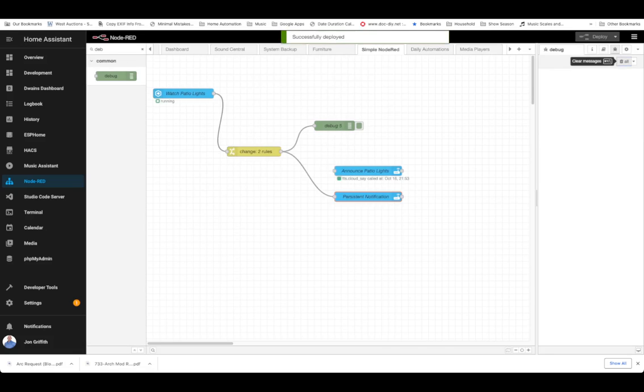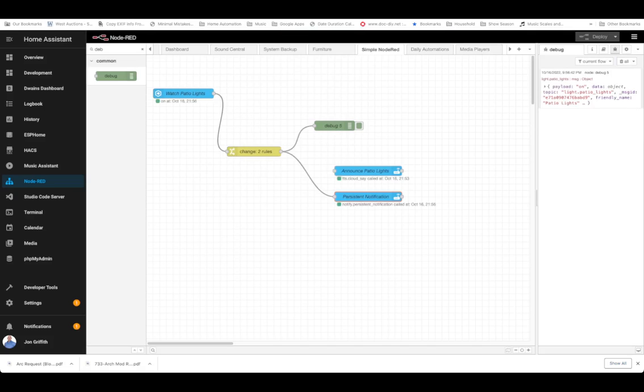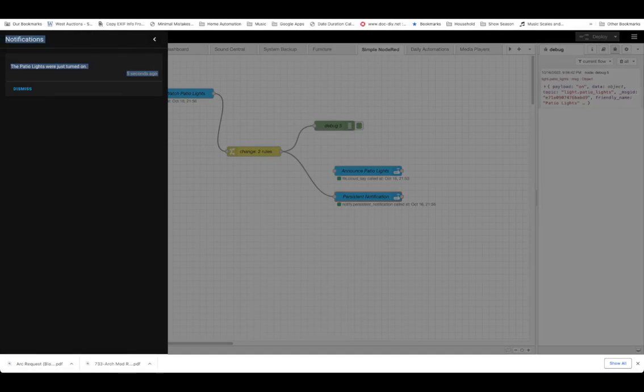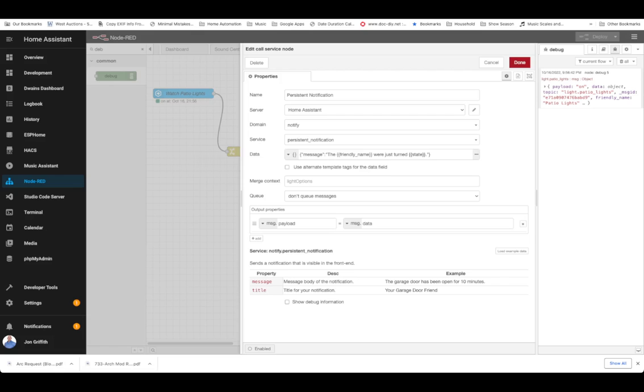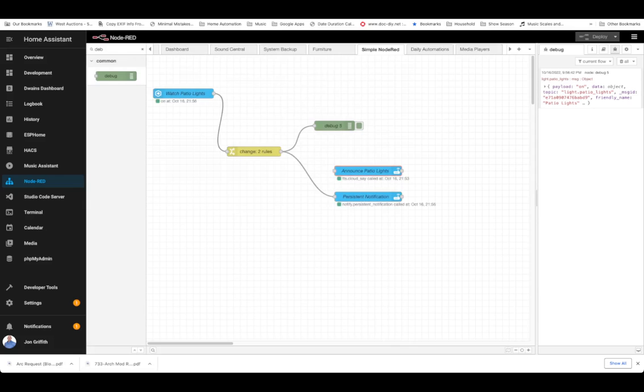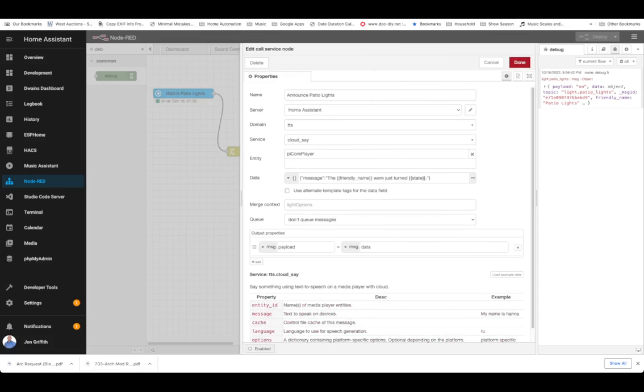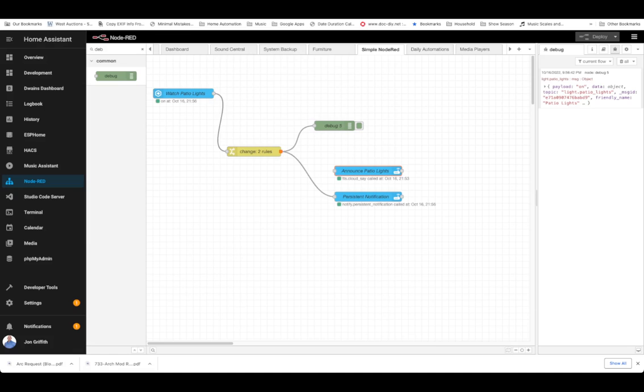Clear the log. I'll go over to my other page and turn the patio lights on. And what do we get? Persistent notification was created. And what's the result? The patio lights were just turned on. So that's the message we're going to get if we use the message, the friendly name, were just turned state. Okay. Now, if we reconnect, make sure that we've got the same thing in here. When we reconnect this node to this node, we can delete the persistent notification because we know it works.